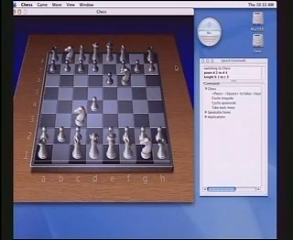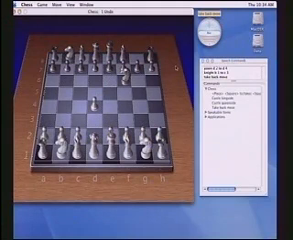One of the things I like about this is there's one thing I can do with this that I can't do when I'm playing with real people, and that's the following. I can say, take back move. Whoa. My 12-year-old son does not let me do that when I'm playing with him. Okay, let's move on.